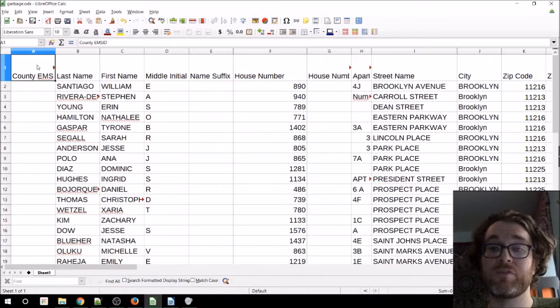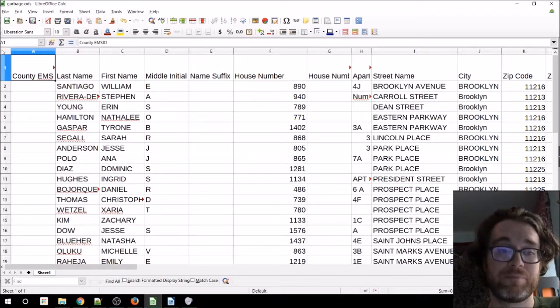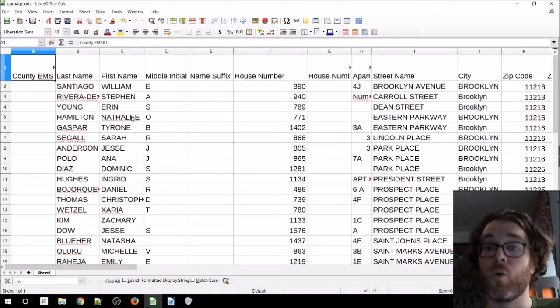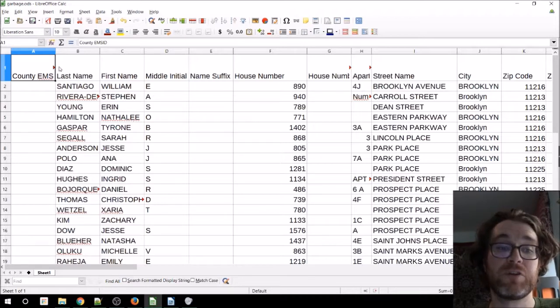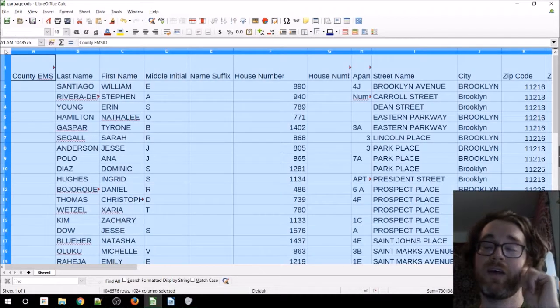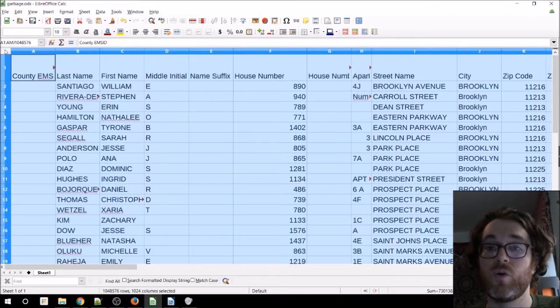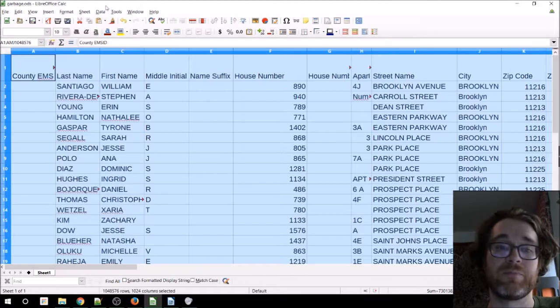So up to this point, we've just been doing what's called a sort. And so now I'm going to show you how to do a filter. A sort changes the order of the data as it appears in the spreadsheet. A filter will actually hide rows that do not match the criteria that you specified.